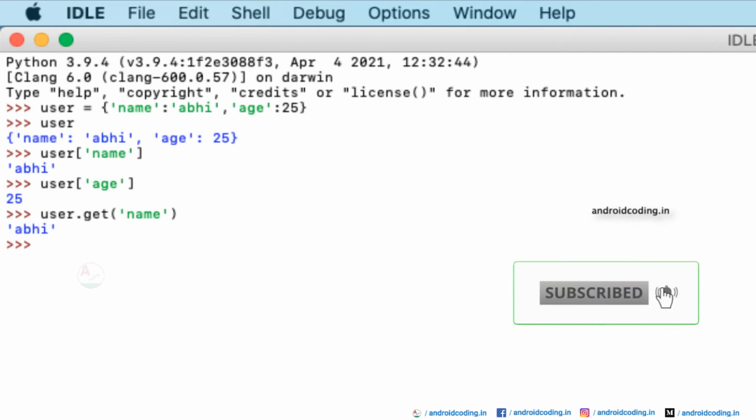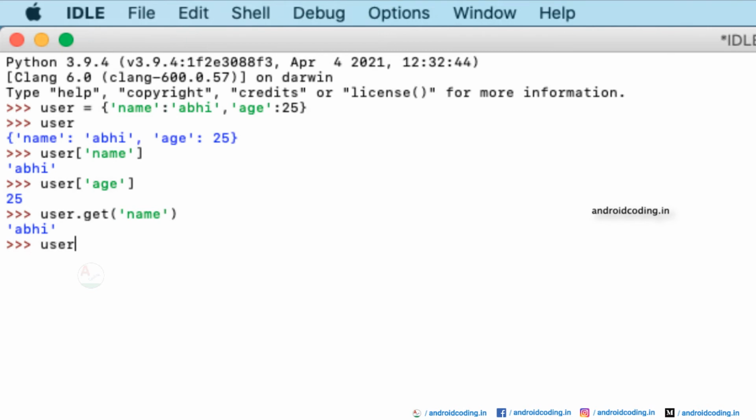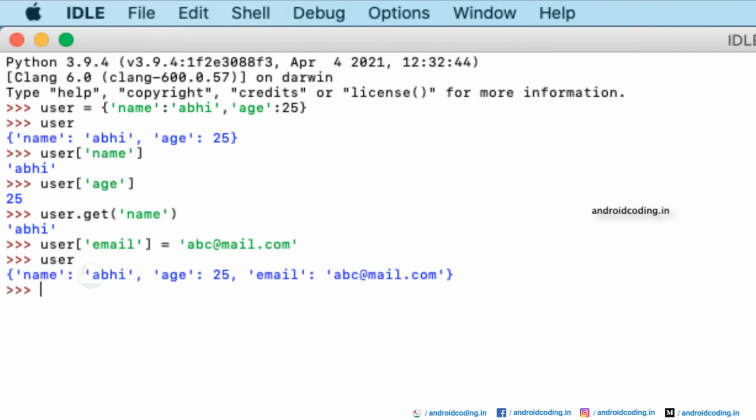For now we have two key value pairs inside our dictionary, and let us try to add one more key value pair. We have name and age, so now let us add email address. So email, abc@mail.com. I'm just providing some default email address, and now let us print the dictionary, and you can see our email is also added to our existing dictionary.